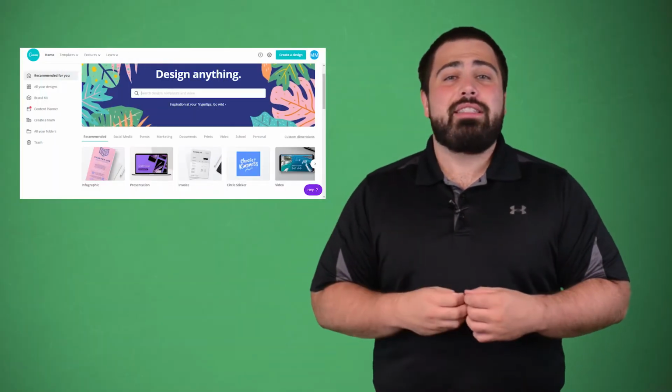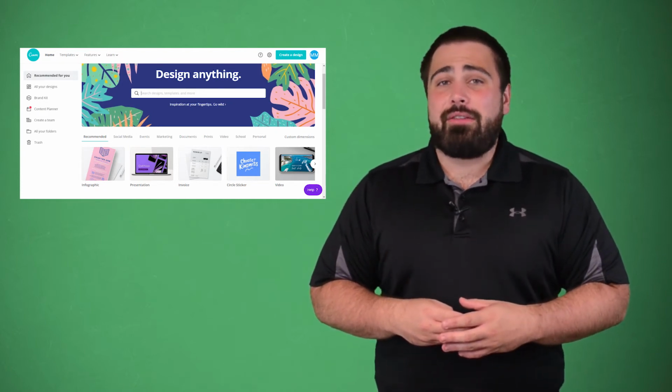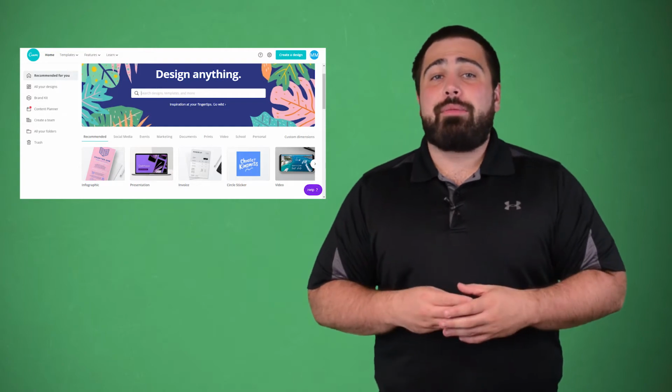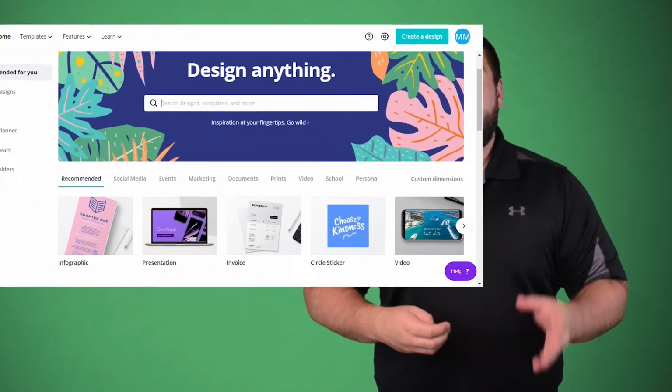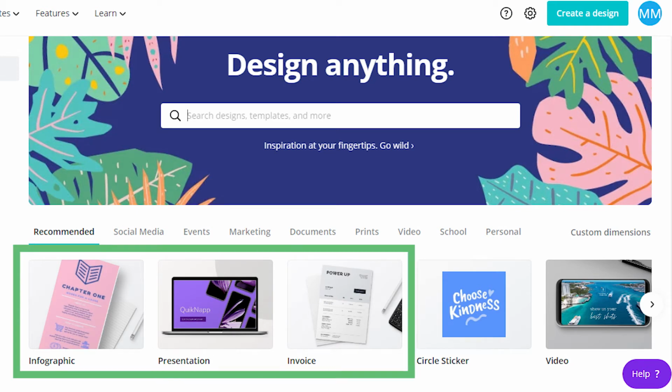Canva is by far the easiest option for non-designers. Anyone can use it by making a free account. Some premium elements have a fee associated with them, but there are many options with the free account. The service has pre-made templates for different layouts such as presentations, invoices, and infographics. You can choose one of these or create a design with custom dimensions.